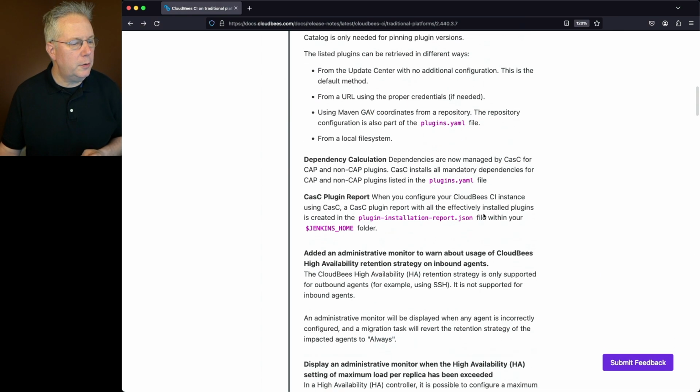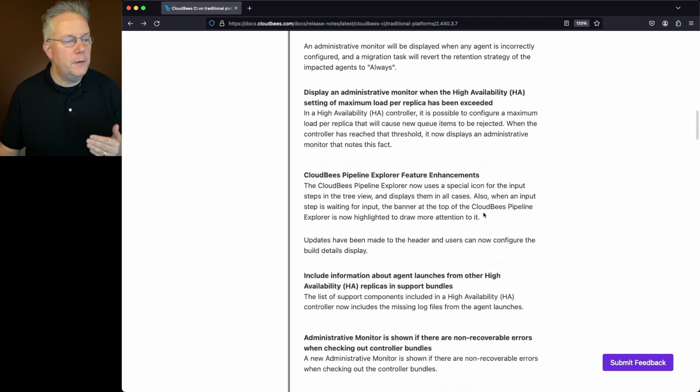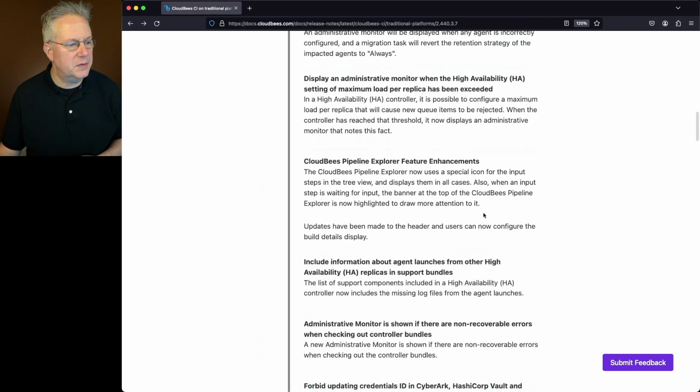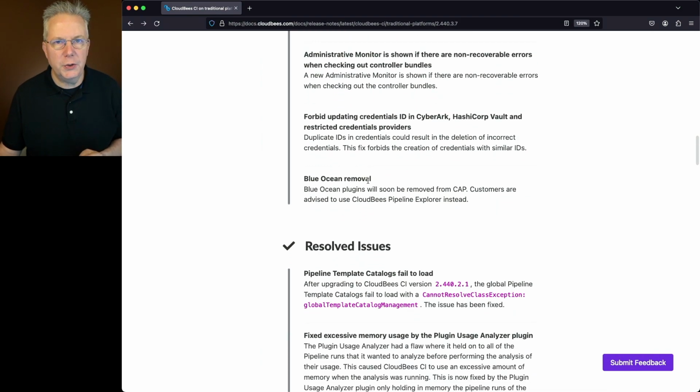If we scroll down a little bit more, we can see we had some administrative monitors added that were associated with CloudBees High Availability. There were some new feature enhancements for CloudBees Pipeline Explorer. But one more item that I want to call out is Blue Ocean removal. If you are currently using Blue Ocean in your CloudBees CI installations, you want to move away from that and start using CloudBees Pipeline Explorer instead, because Blue Ocean is going to be soon removed from the CloudBees Assurance program.